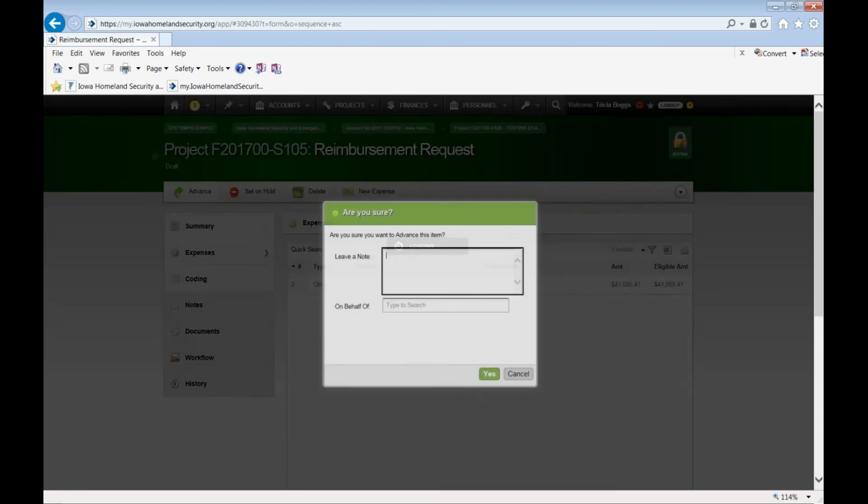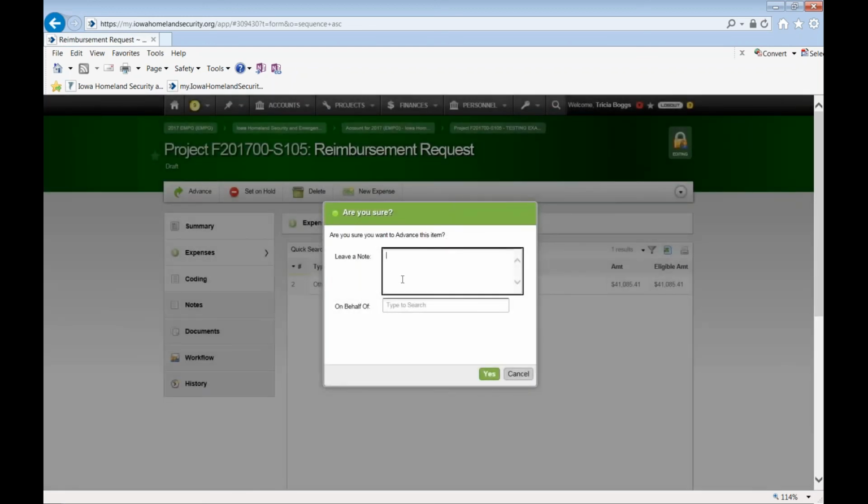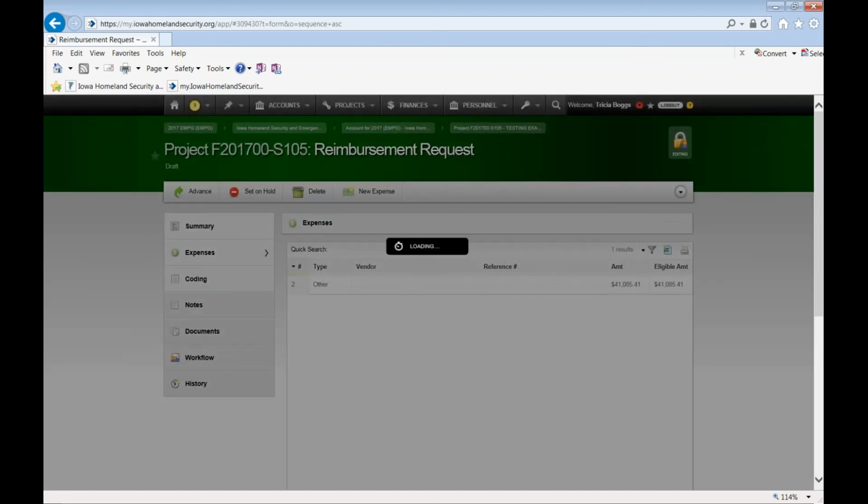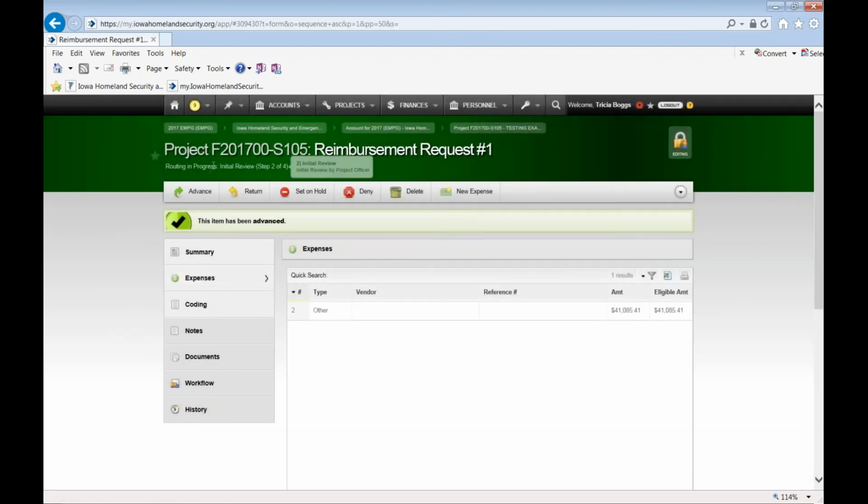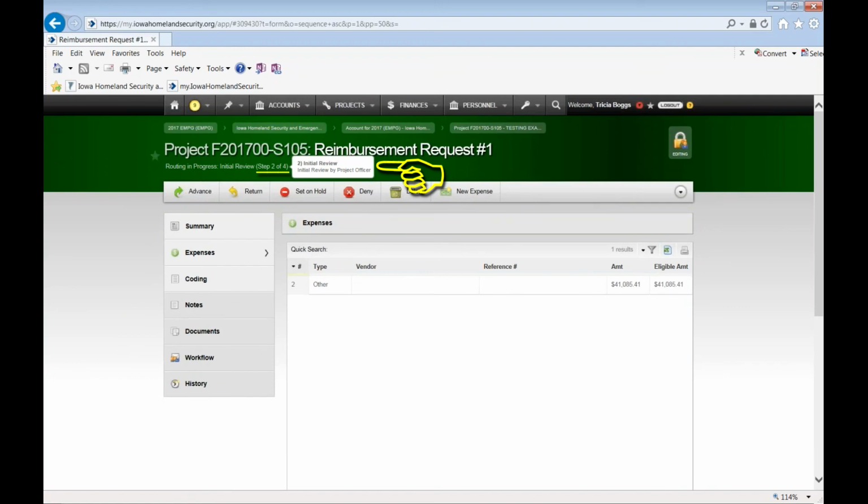From here, click submit, leave a note, or you don't have to, say yes, and then it will say initial review step 2 of 4. Here at HSEMD, we will receive an automated alert letting us know you've submitted your request for reimbursement.